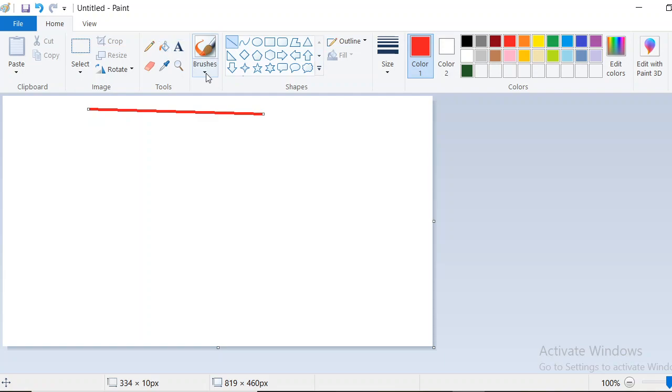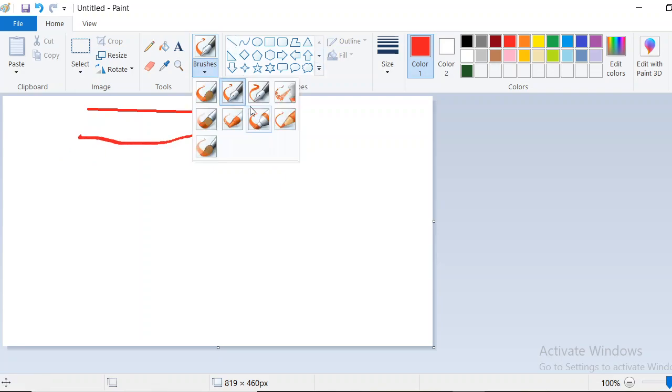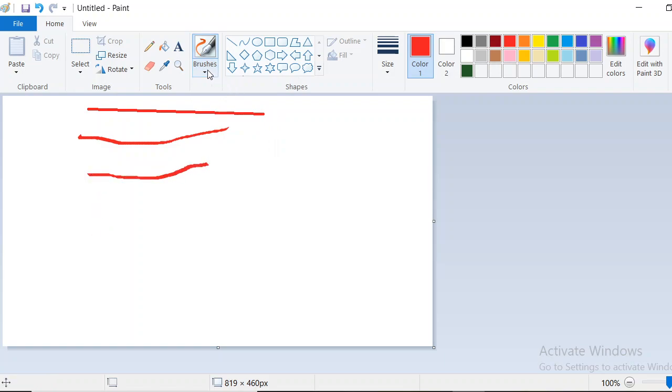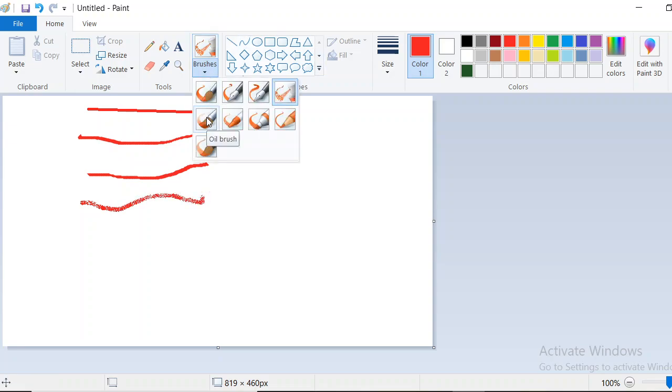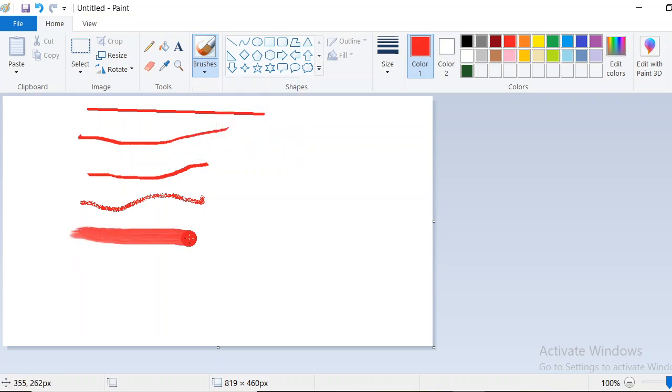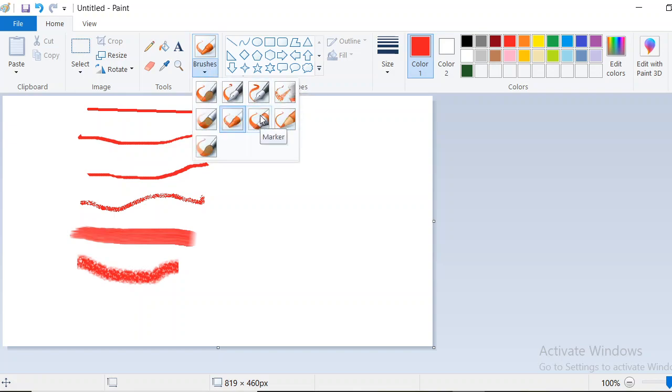Then next, the second type of brush. This is calligraphy brush 1. You can see the difference. Third one, calligraphy brush 2. And fourth, now changing it, see which way it is affecting, coloring now. Oil brush. Next one is crayon. Then next one, marker.